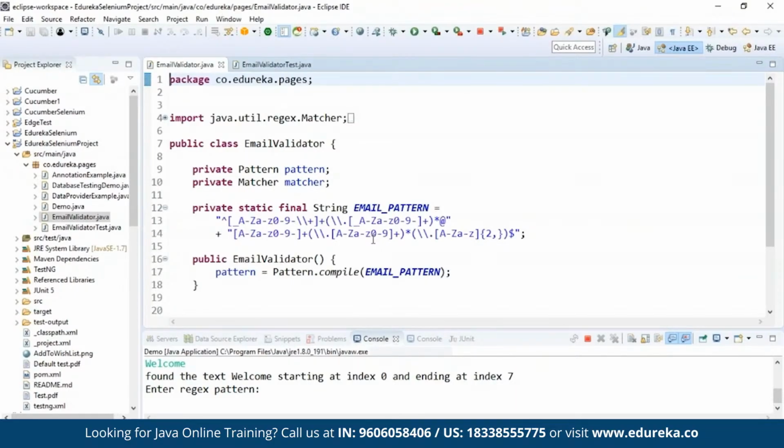So in this regard, I'm performing an email validator test, that is unit testing. Inside the email validator, I need two classes: one is a pattern and the other one is a matcher. The email pattern that I'm going to give comprises all of this.